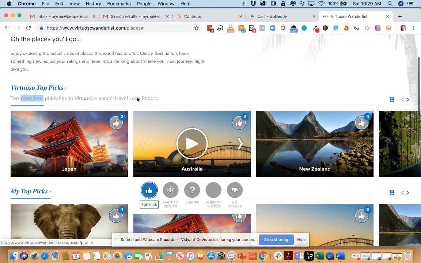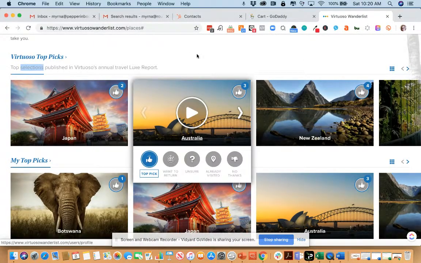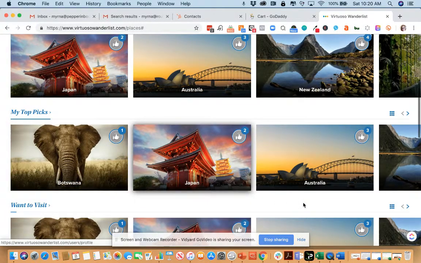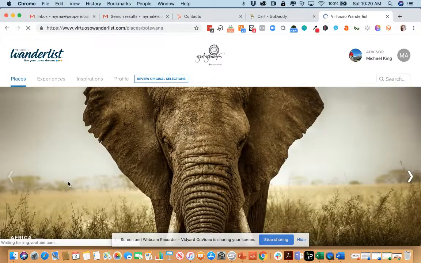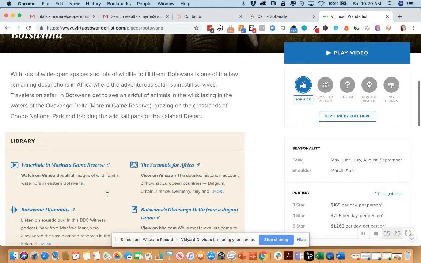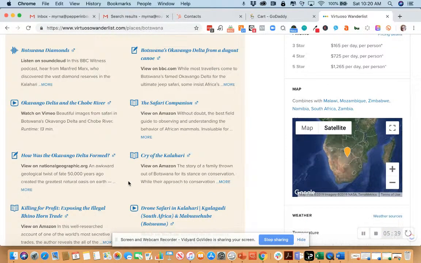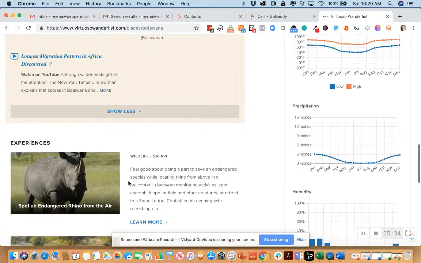Okay, so we have Virtuoso top picks. These are the ones that were ranked by Virtuoso travelers overall. And then you have your top picks, which is probably where you want to focus. So, for example, if I want to go to Botswana, which is one of my top picks, I can click here and it's going to take me to a whole portal about Botswana. So I can have some information about it, lots of links to other resources, videos, books, etc. So everything I need to know about Botswana if I'm planning a trip.